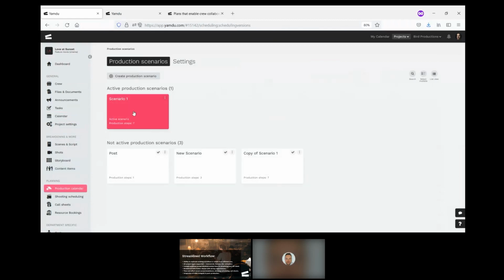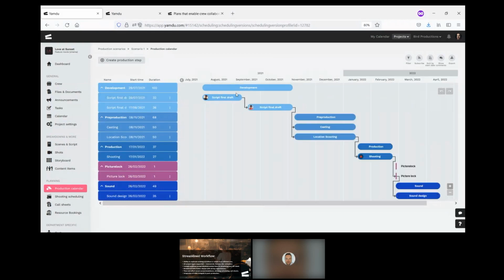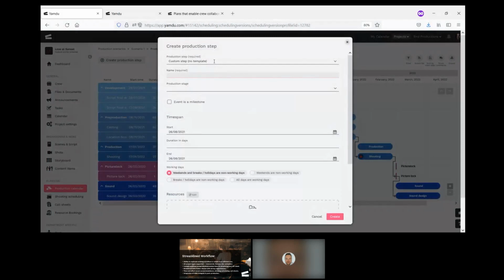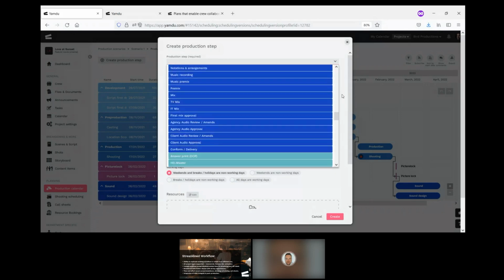And this is where I can map out the journey of my production step by step from beginning to end. So you can see here that I've added some steps, and I have a kind of an overview of how I think the project will move forward over time, all the way through from the first draft of the script into sound design and post-production. And to build this, I simply added the production steps I needed. I could create custom steps if I want, or I can use the template that Yamdu provides right here with lots of steps to choose from.